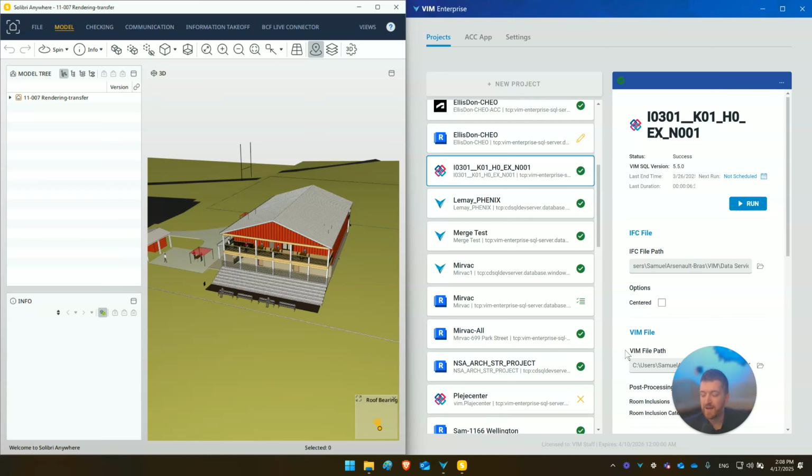Hey, it's Sam. Today we're going to be looking at how to grab an IFC file and bring it into Power BI through VIM Enterprise.